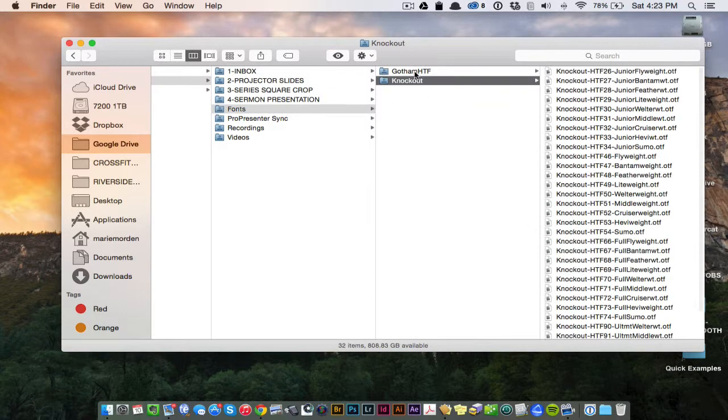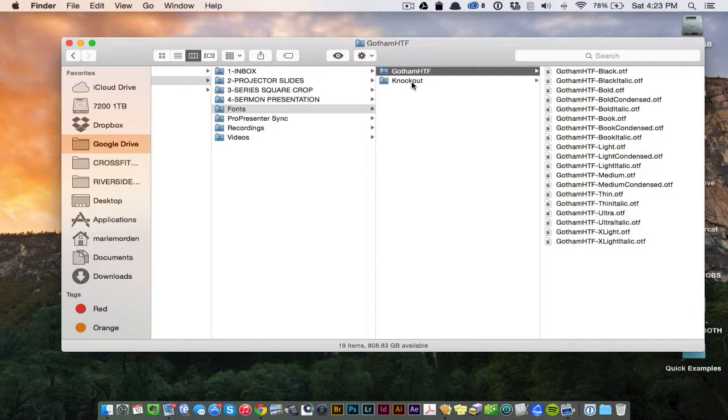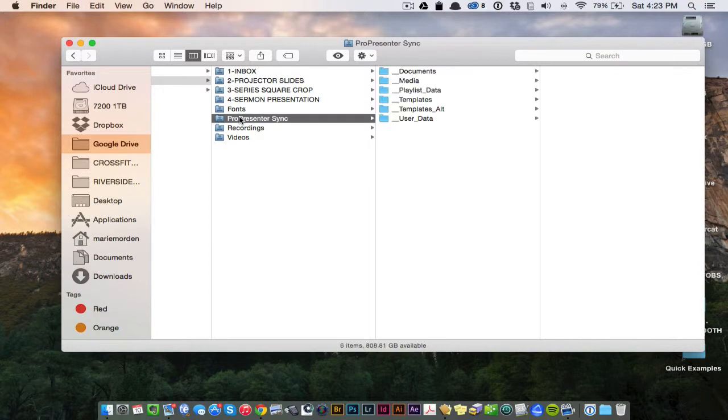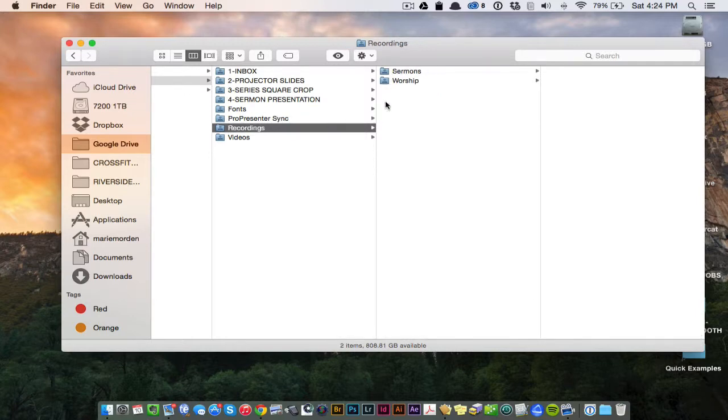Fonts, these usually will always live on the computer. If for some reason they get deleted, you have the fonts that we use and like to use for ProPresenter. This is the sync folder. Hopefully we're keeping this synced and up to date in the cloud for ProPresenter, making sure that everything is ready to go. If that computer goes, we should have backups of all of our content.